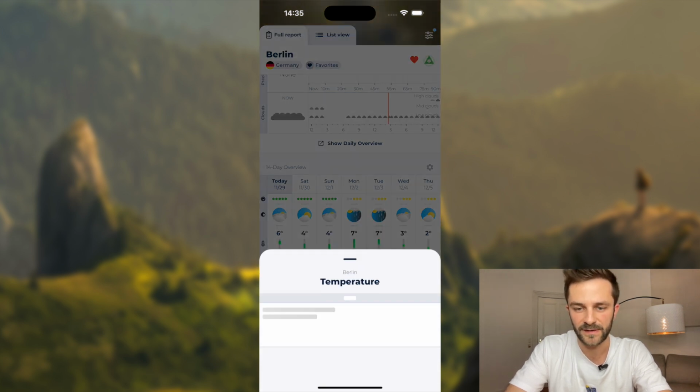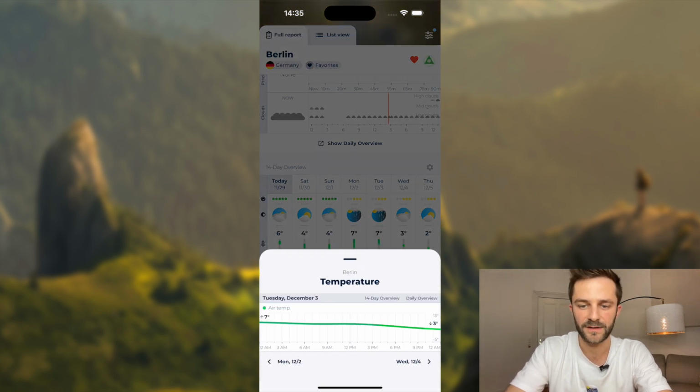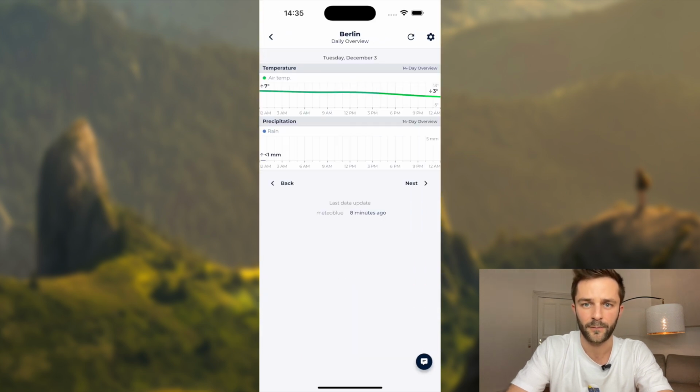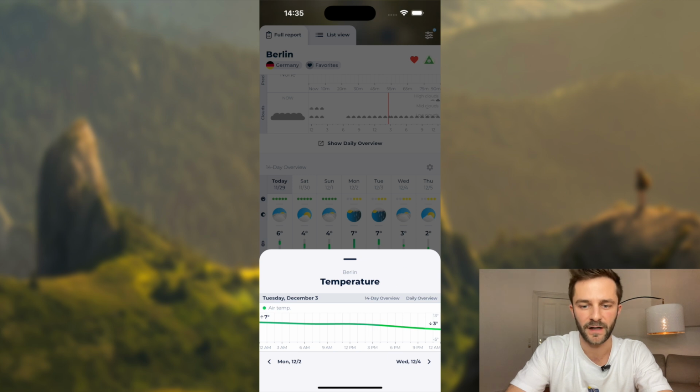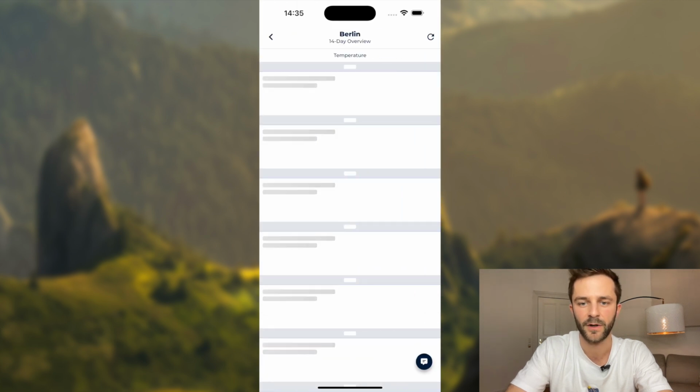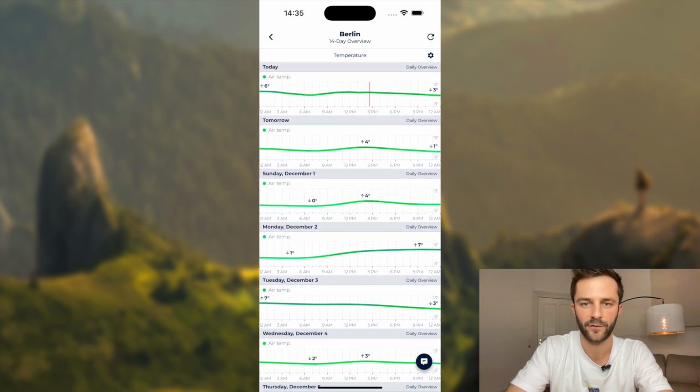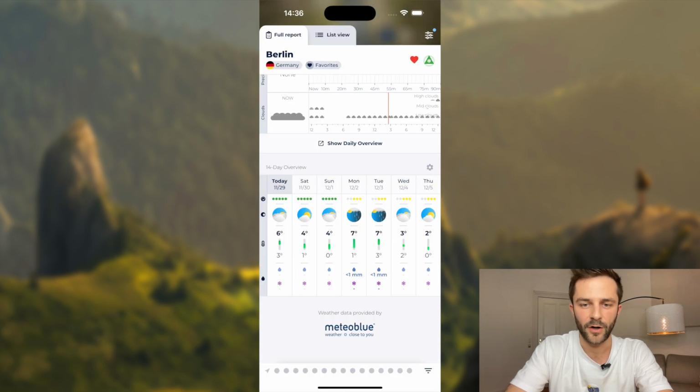If we click on that specific day, we will get to see this detail view where we can either check out specific hours or we can swipe between different days. We can also dive into that specific day by clicking on Daily Overview, which will show other variables for that day. Or we could dive into the 14-day overview, which will then show us the temperatures for the next 14 days. There's also other options that we can do.